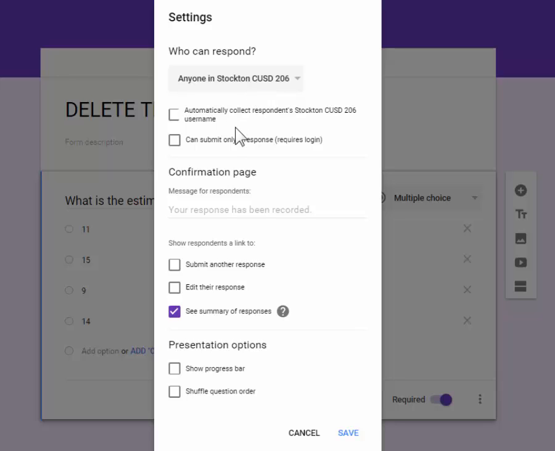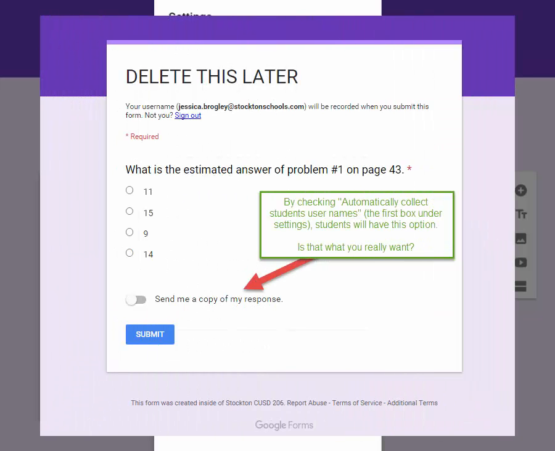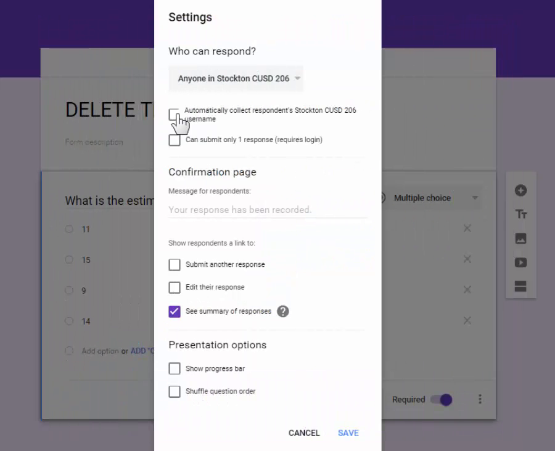Then I need to decide, do I want to collect usernames? Just so you know, if you check this box, students will be able to email themselves the answers to their own quizzes. Not that they'll be able to email the right answers, but they'll be able to get a copy of their answers. So you have to decide, is that something that you want students to have the option to do? I'm going to not check that one.